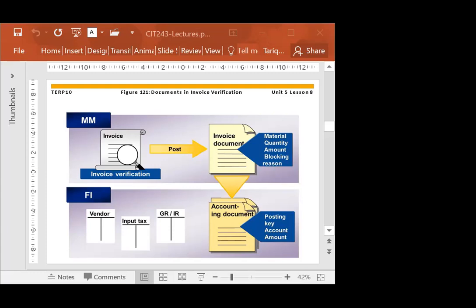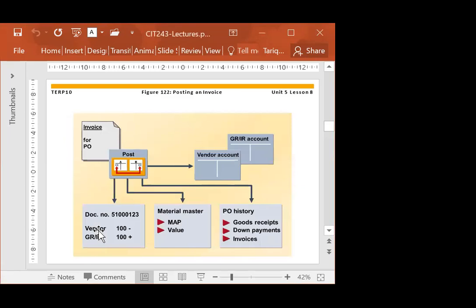And the accounting document will display the general ledger posting as a result of this invoice receipt. So one more time, once you post the invoice, when you save the invoice, you've done the invoice verification. The accounting document displays the general ledger posting. So it will become a general ledger posting when you save the invoice. Once we save the invoice, it means we accept that invoice.